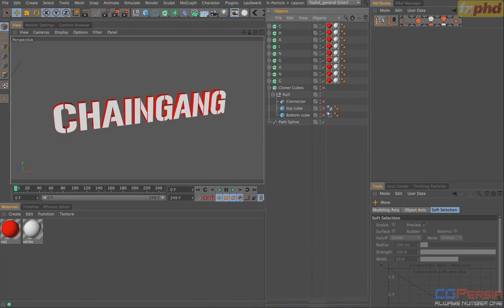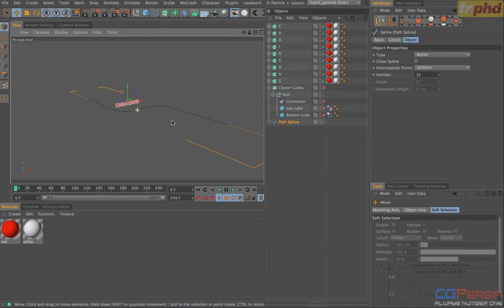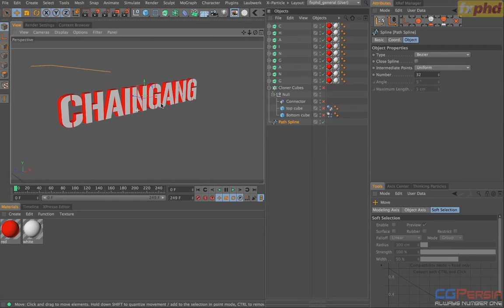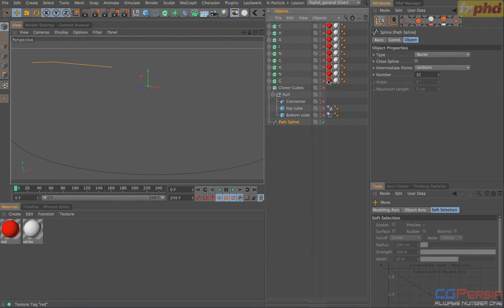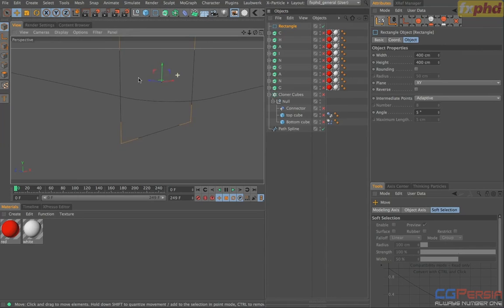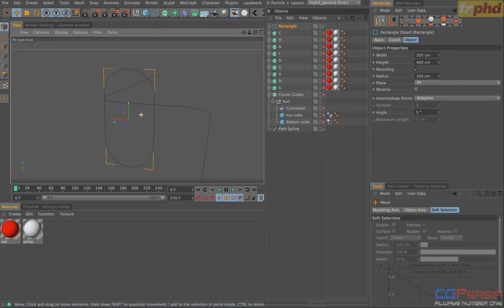We've got the text. Now let's make a chain to attach this to. We have our path spline here, so we can use that to create our chain. So we need to create some links to go on our chain. I'm going to control drag across all of those ticks just to hide that for now. Come up and add in a rectangle spline. If we add some rounding, and set that rounding to the max, and then set the width to 200, then we have a kind of chain link shape.